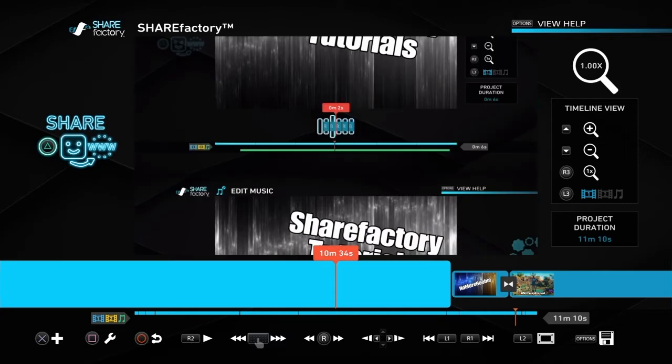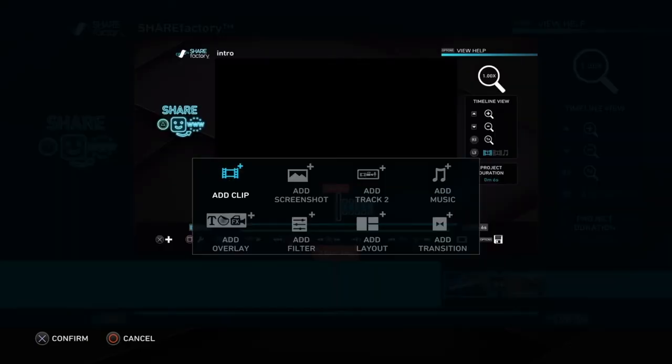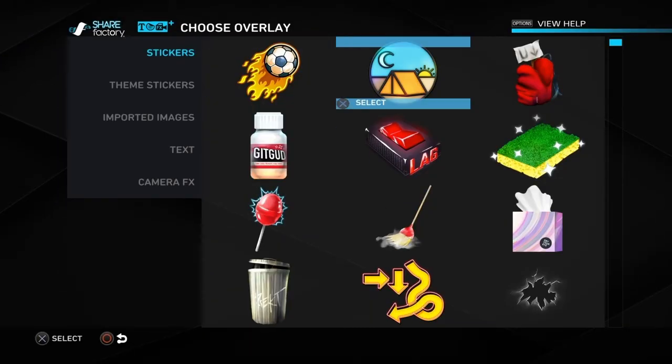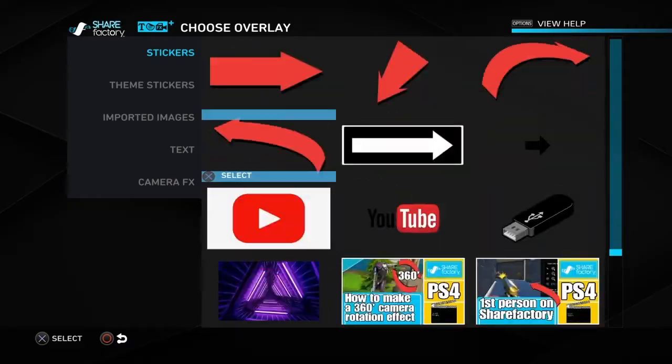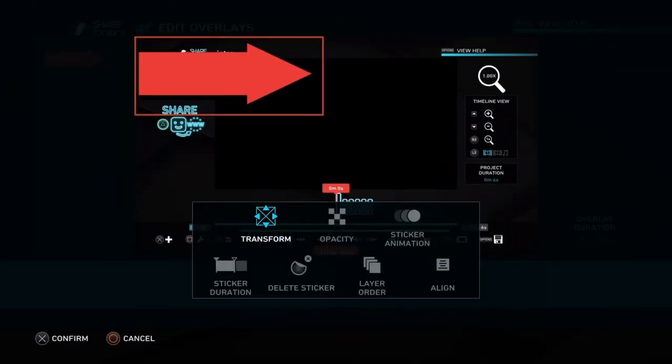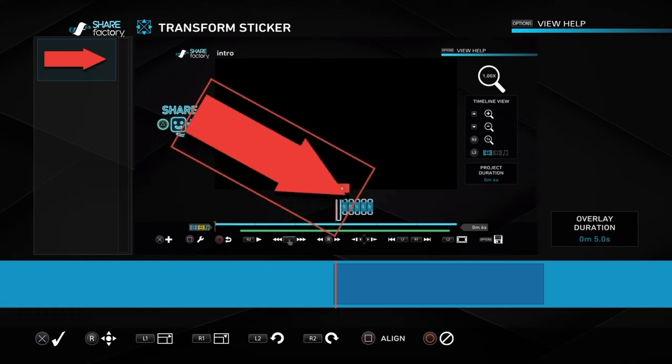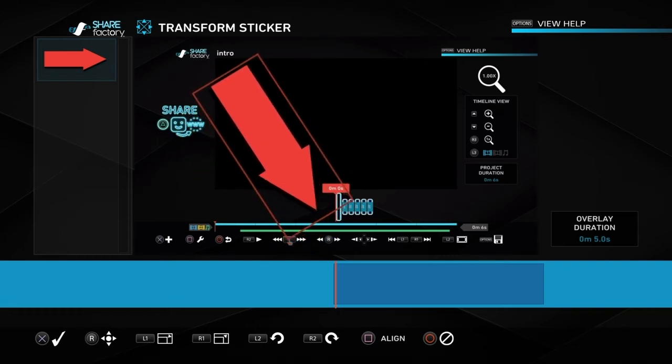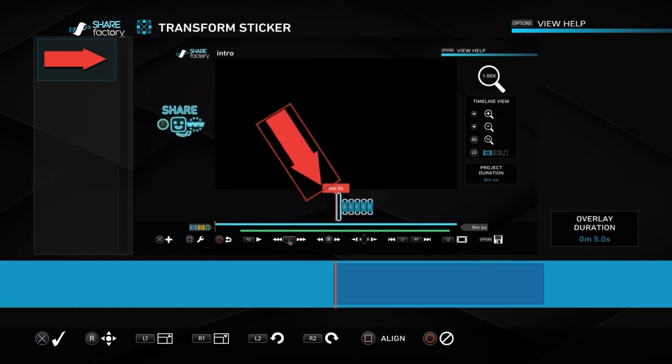Once we've done the video clips and the commentary, the next thing we want to do is choose any overlays that we want to add to our videos, and we just push the cross button, add overlays, and then we can choose whichever stickers we want or text, and we can use the transform, opacity, sticker animation, sticker durations, all that. Just as an example on here, I'm just going to put this arrow there, and we can just rotate it, make it however we want it, and you can do this throughout the whole of your video.